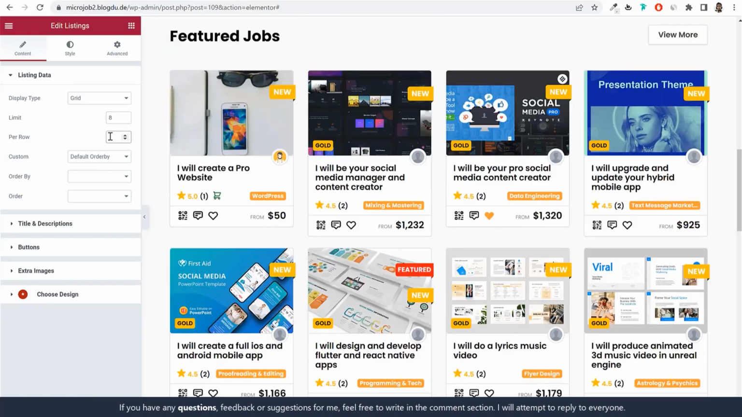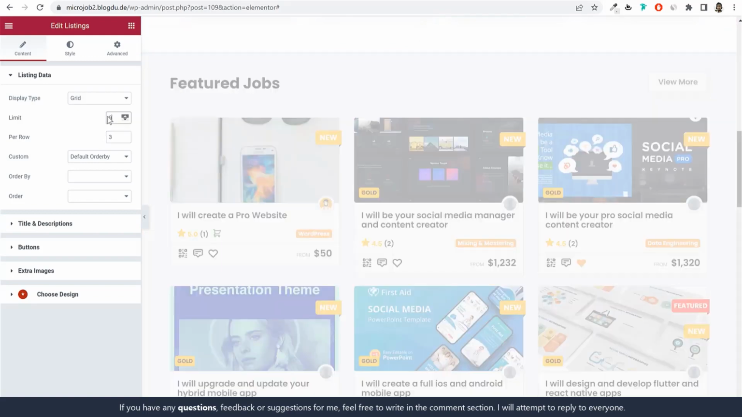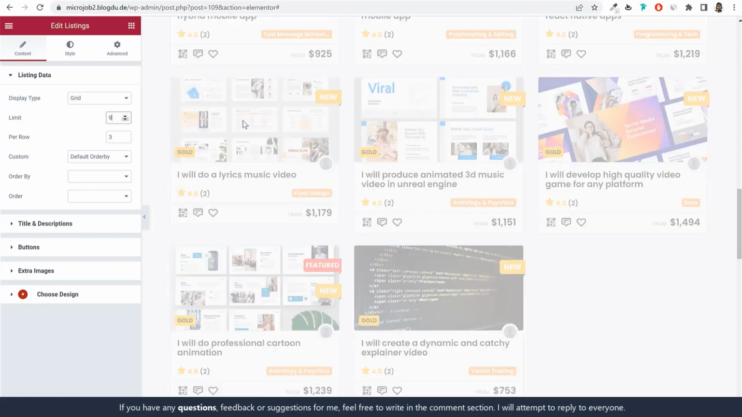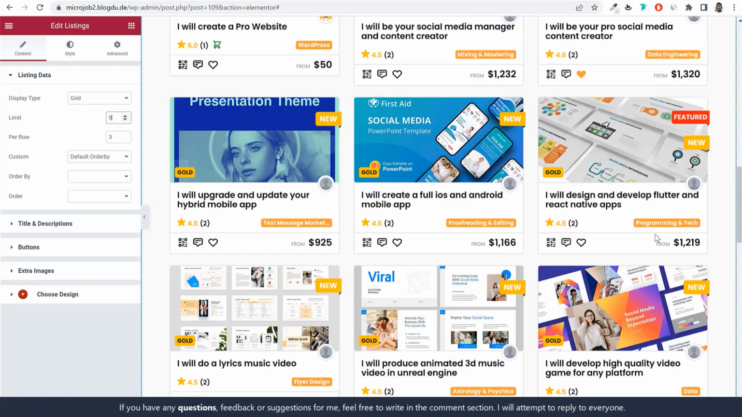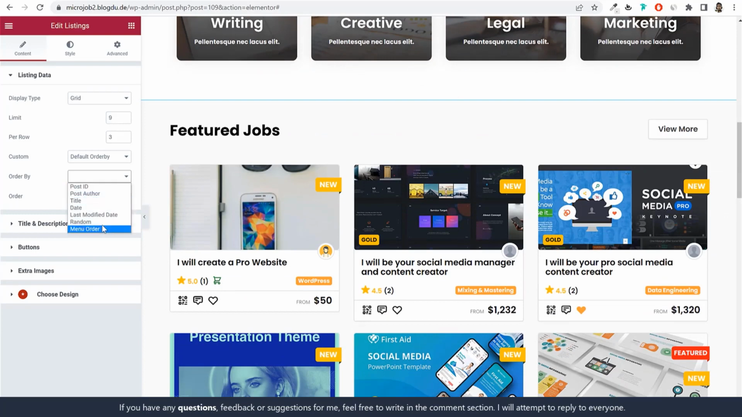Now how many per row? Instead of 4, maybe I want to display only 3 per row, and I want to increase the limit to 9. Okay, so you can have this as well, not 11, only 9. All right, so you can change this style. Now you can order by, if you want to display random items, or ascending, descending, whatever, you can display that. You can select this. We have many different options given over here.